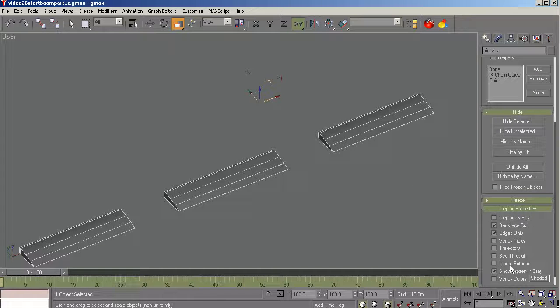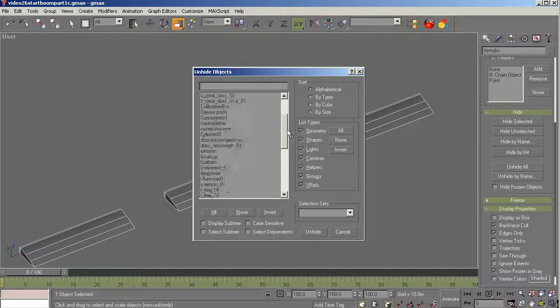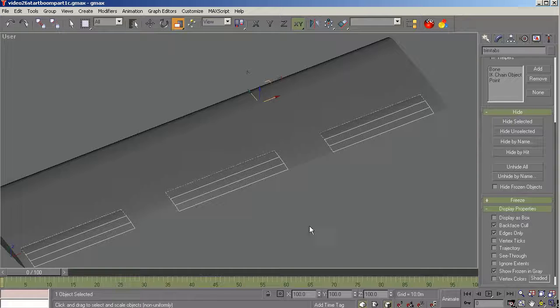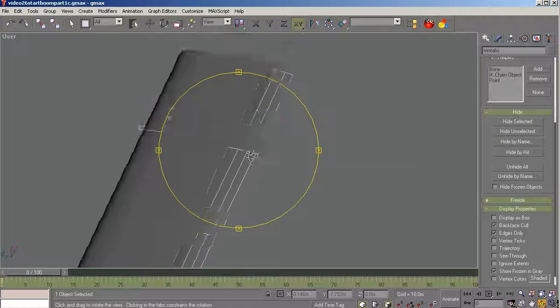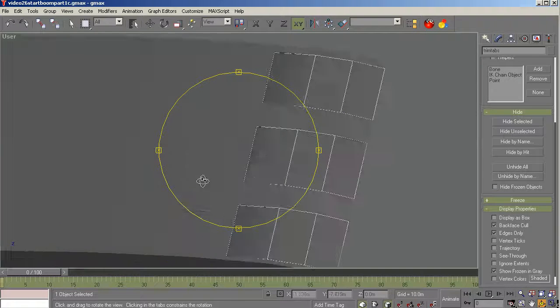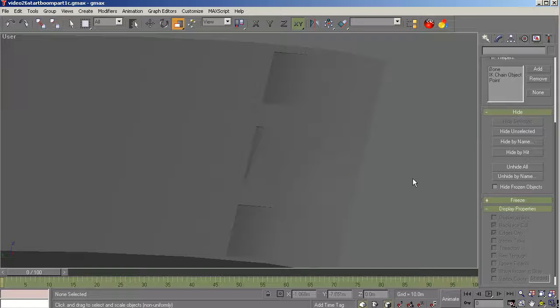Now let's go back and unhide the elevator. Unhide by name. What do I call that? Left elevator. Left elevator, sure did. No, I didn't move those back. Or did I? That's what that extra vertex did to me in the shading there.